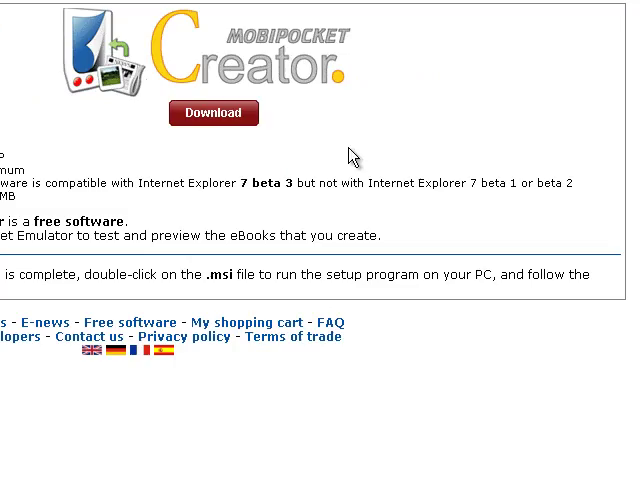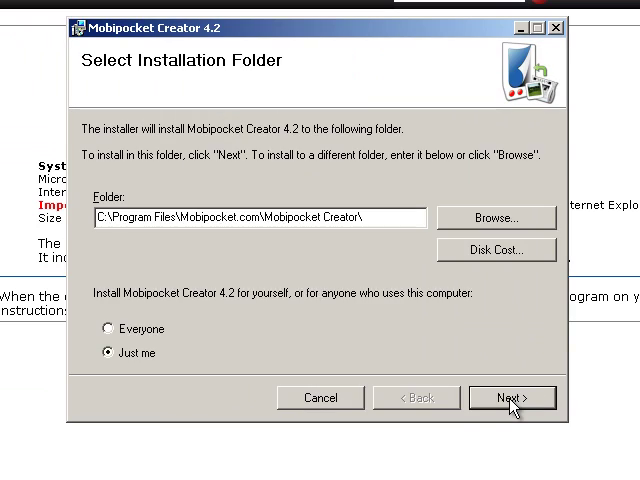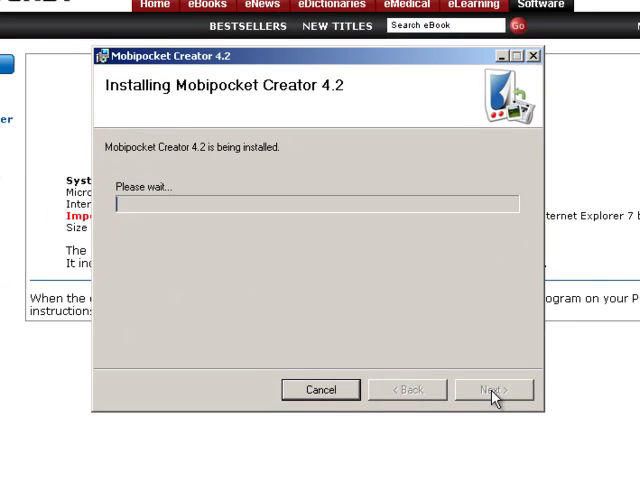So I'm going to go ahead and download this file. Click download. And it's a 10 megabyte file, so I'm just going to go ahead and pause this and resume it after I have installed this software program. And before I install it, I want to make sure that you understand that when you download the Mobi Pocket Creator and install it, you will have two choices: the Home Edition or the Publisher version. Publisher Edition is for advanced users, but that's what you need to pick. So click on next and click on next and install it.